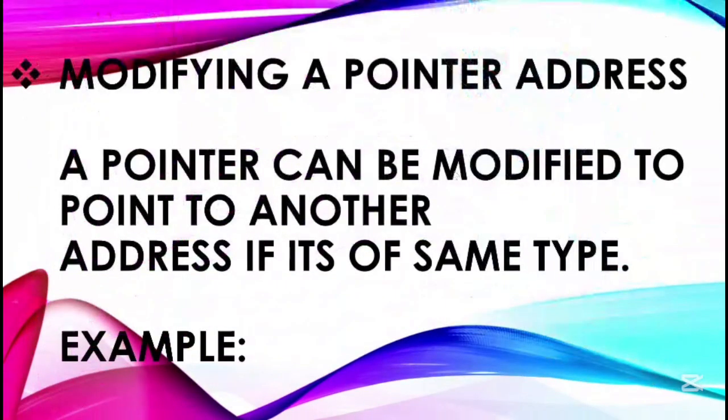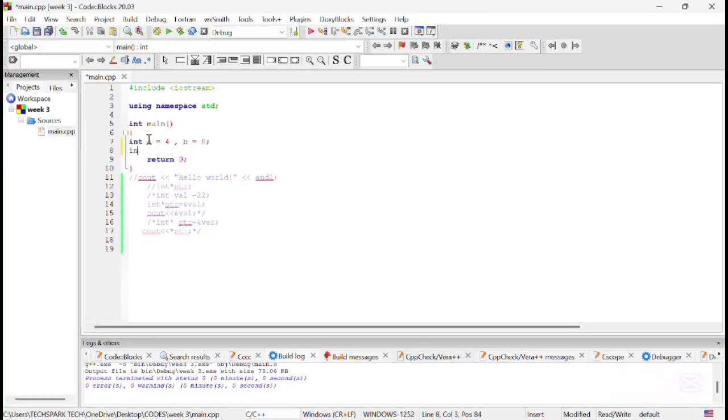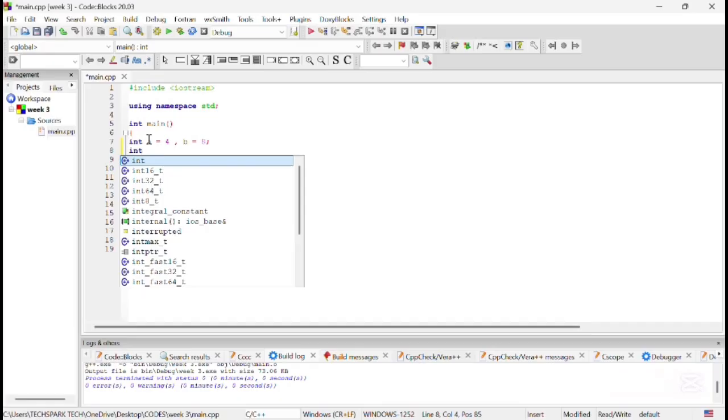So we come to modifying a pointer address. A pointer can be modified to point to another address if it's of the same type. As I said in our previous lesson, you cannot mix string data type with integer data type, trying to fuse them forcefully to become one. To do that, you have to make sure they all have the same data type, so that you can avoid any error.